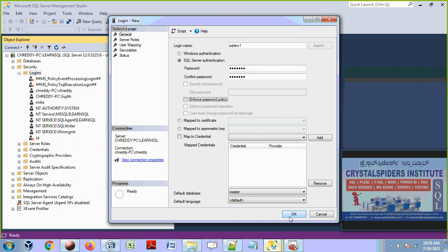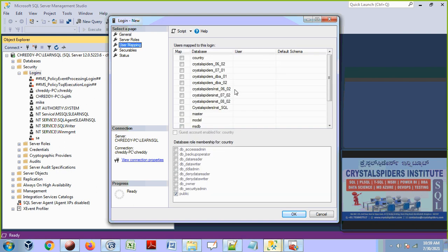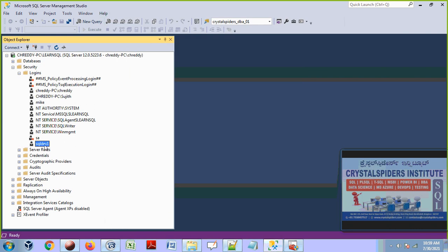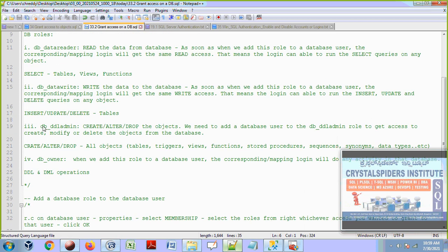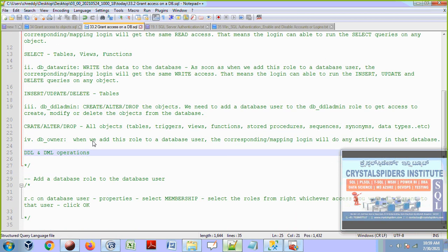But without saying OK, you can directly go to user mapping also. At the time of creating this login, you can go to the user mapping and select that database. In which database do you want to grant? Crystal Spiders 8_02. What access? Data reader. See, if you say OK, so now that login gets created, and also that login got the access on the SQL Crystal Spiders Institute 8 database. So similar steps, guys, that's it. But what is the purpose of each of most of these roles I mentioned here. And now here, add a database role to the database user.